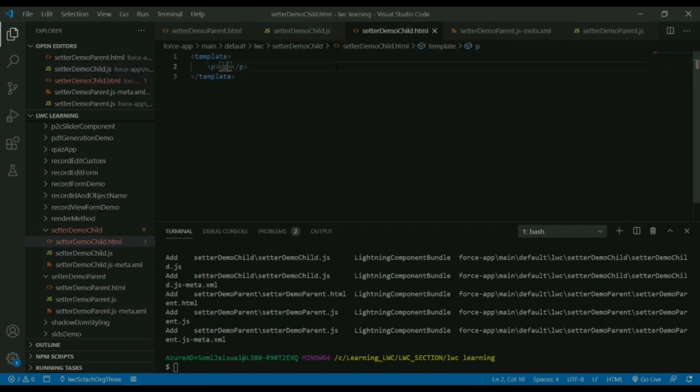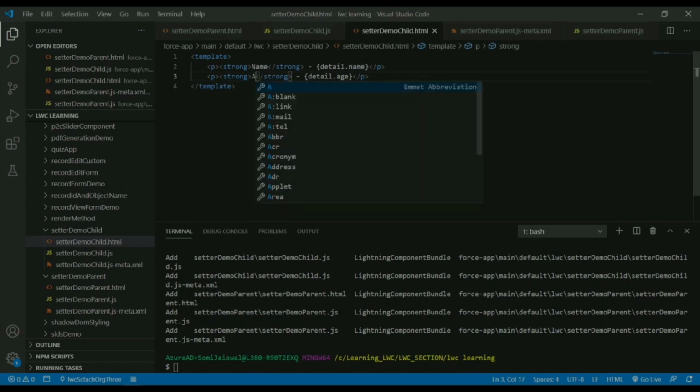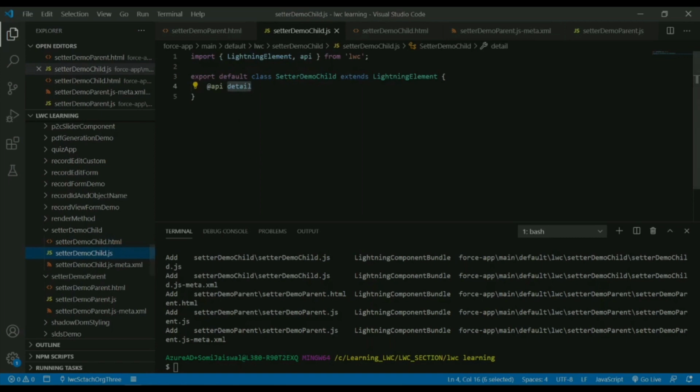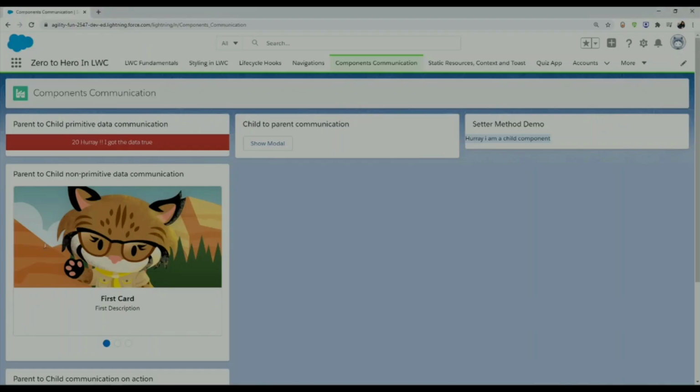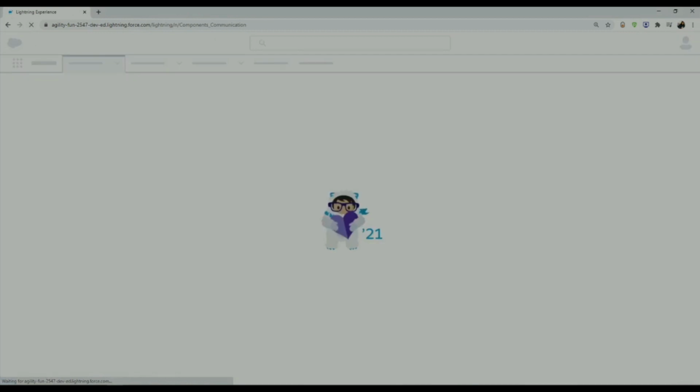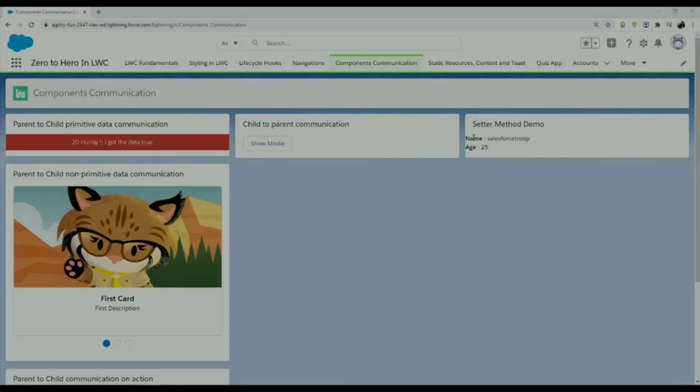So under the strong tag, I'll say name will be detail.name, and the age will be detail.age. So the child.js is receiving the data and it's now deployed. Let's go and refresh the page, and now you see our name is coming correctly, Salesforce group, and age is coming 25.